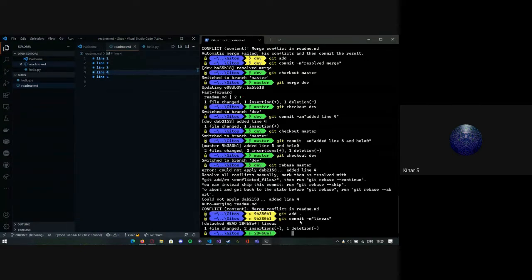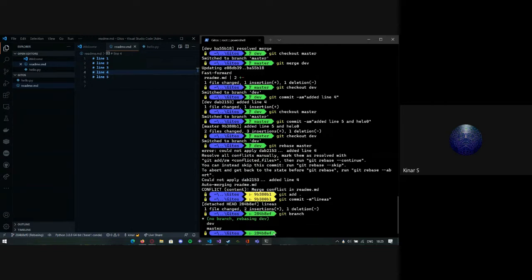So if you want to list out all the branches, there's git branch. As you can see, we are not on the master branch now. We are rebasing dev, right? So to merge these changes onto the dev branch, we'll have to create a new branch for this.